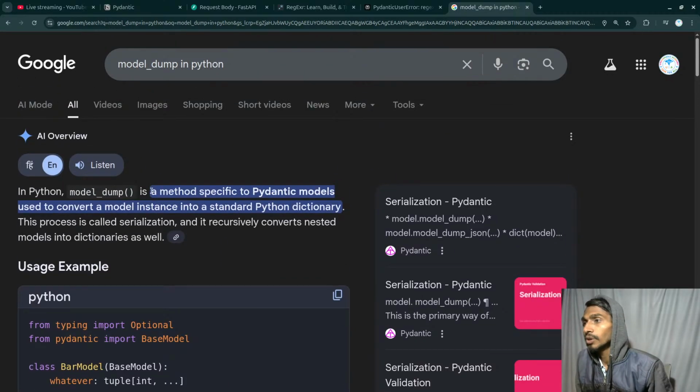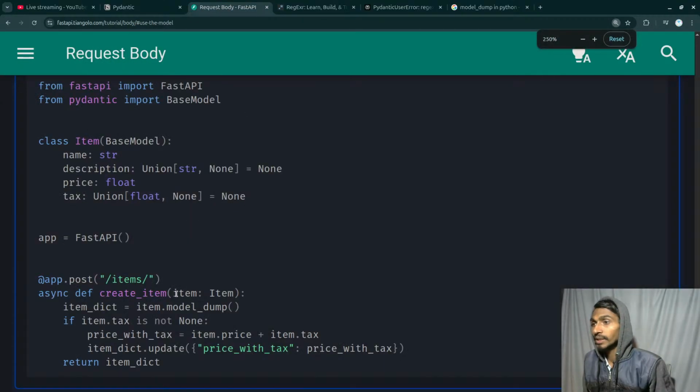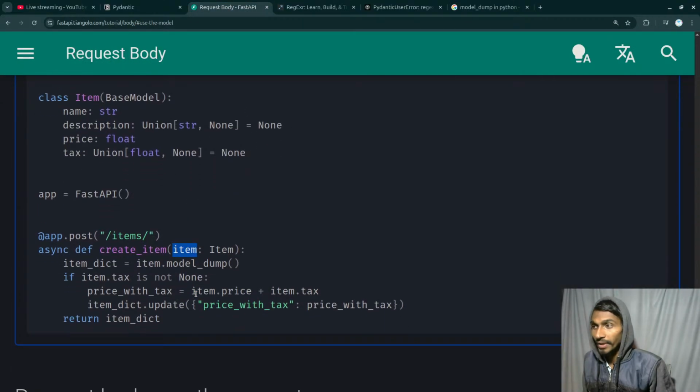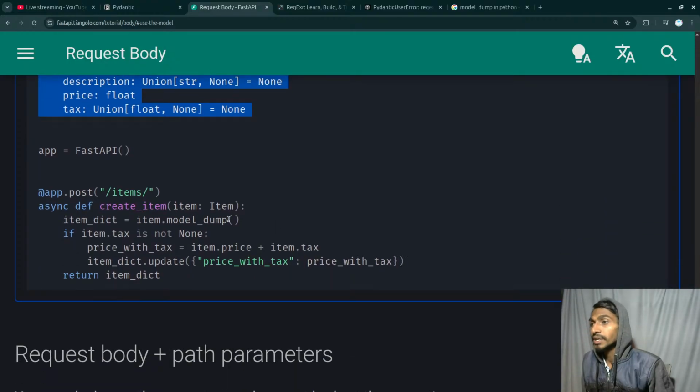So in Python, model dump is a method specific to Pydantic models used to convert a model instance into a standard Python dictionary. So it actually converts a model instance into a Python dictionary, as simple as that. And this item that I actually get over here is an instance of the item model that I created over here, and that is why I need to dump it over here, and then it will be done.